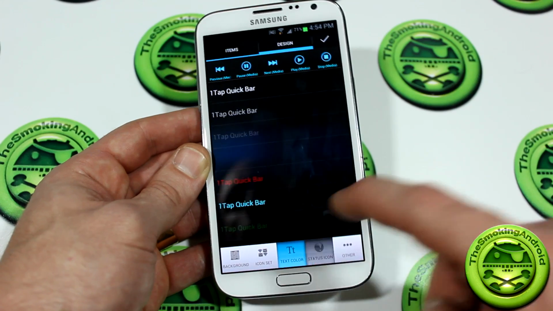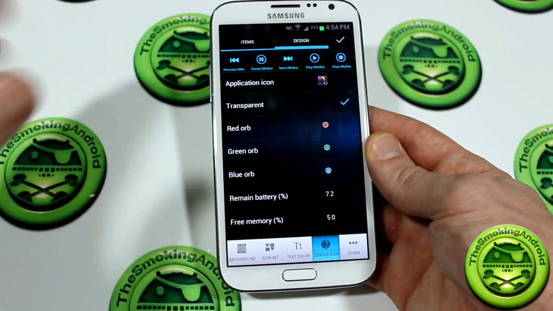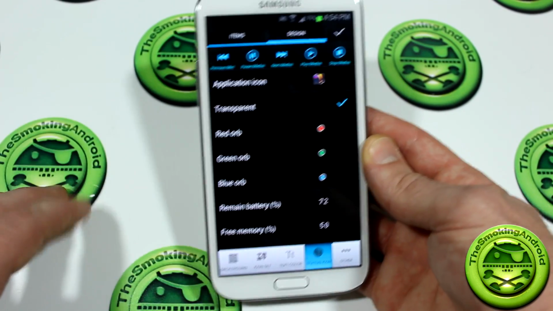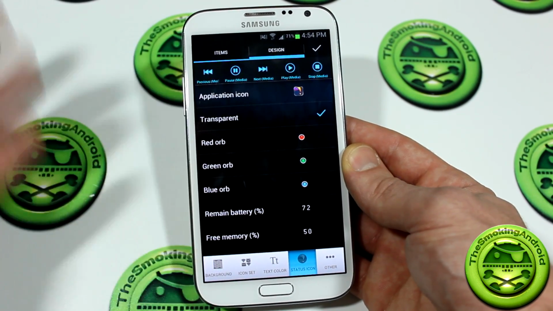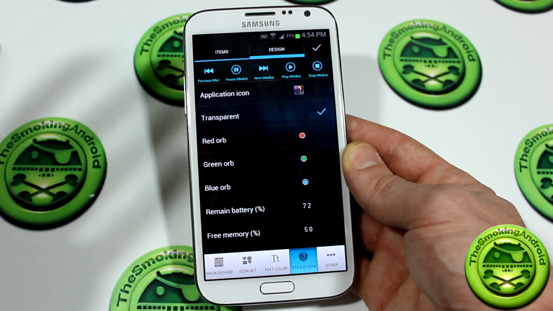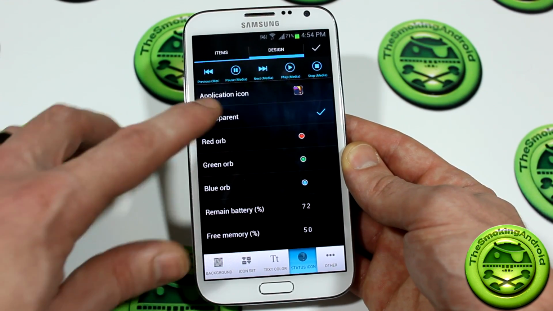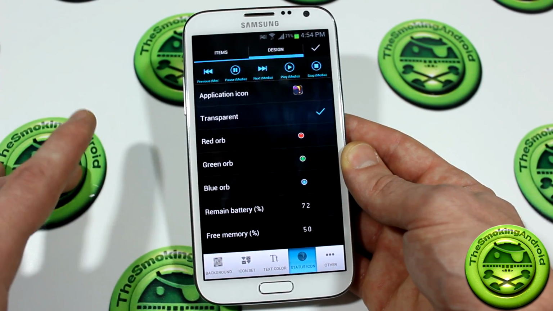So the options there. What's really interesting, though, is that this application by default puts a notification icon in your status bar, top left-hand corner there, just to let you know the service is running in the background. You probably don't like that. A lot of people don't. You do have the option to click transparent and get rid of it if you wanted to.